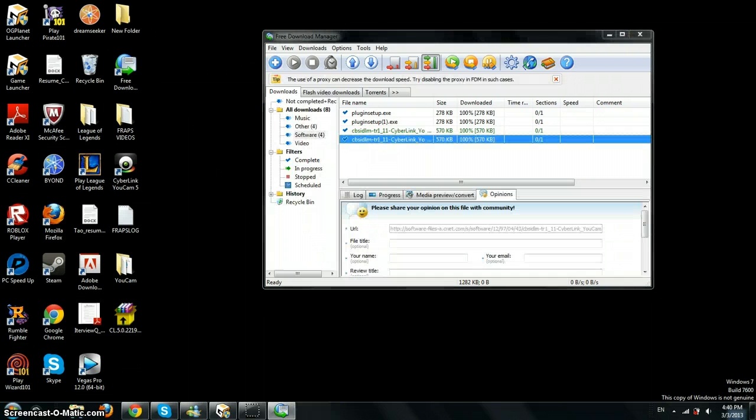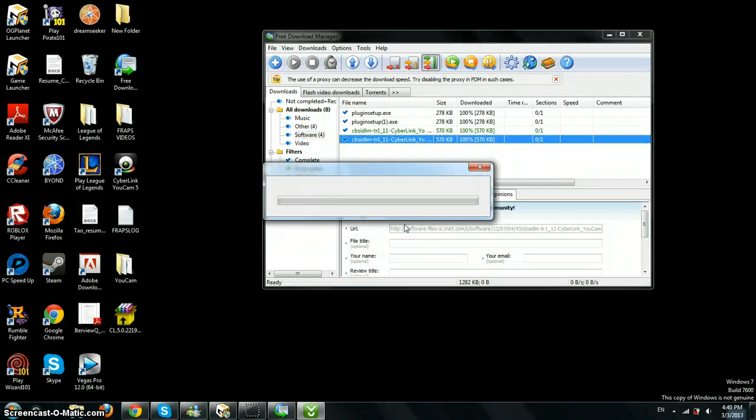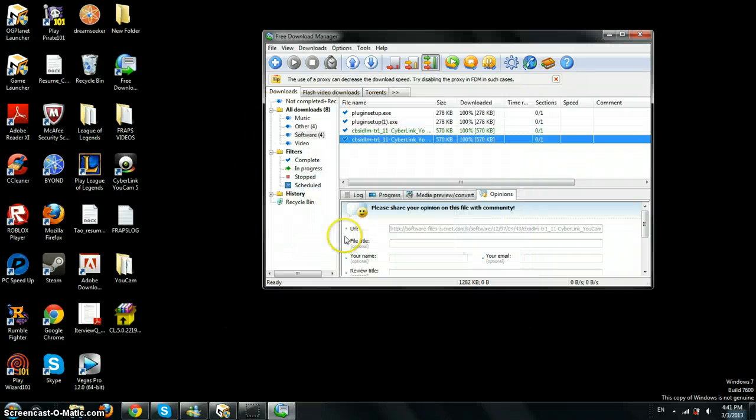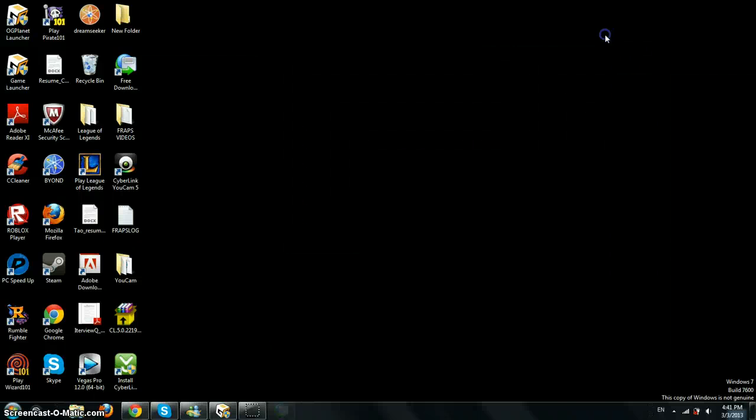it should show you this permission thing. Press yes. And then it's gonna show you preparing your installation. And then once you finish that downloading, you can use your HyperCam.